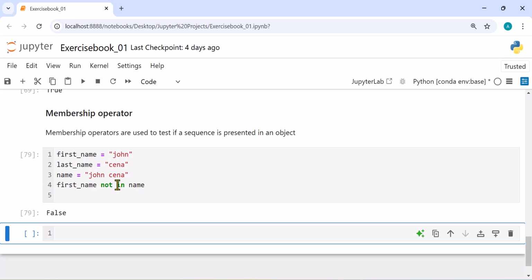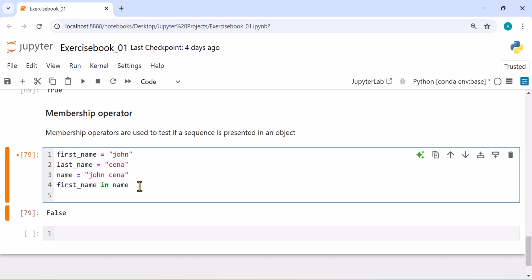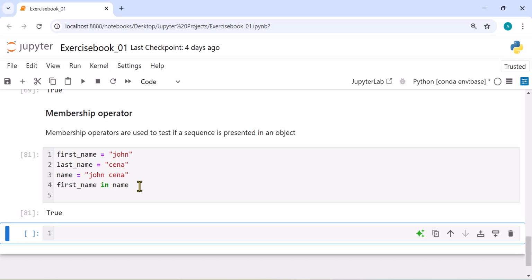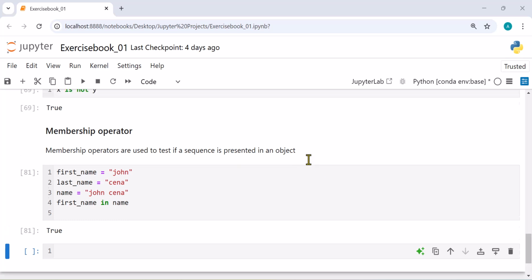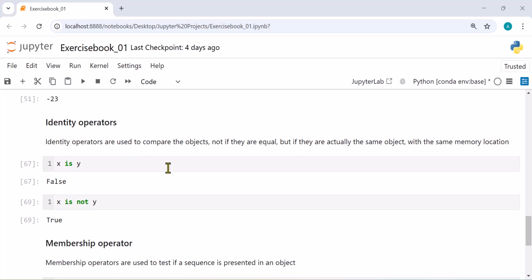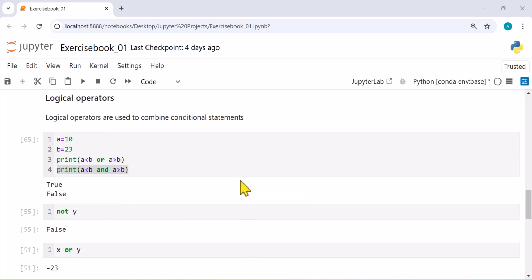And if I write here my first name is a member of name, then it gives me true, because the first name, this string value, is a member of the name. That's why it gives me true. Now let's summarize all the operators one by one. The membership operator identifies a member from any sequence. Then the identity operator, and the next is the logical operator.